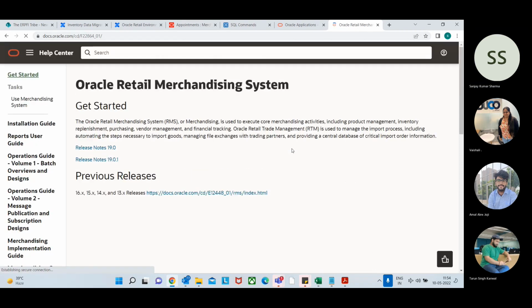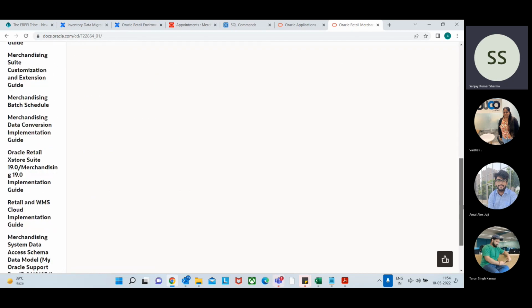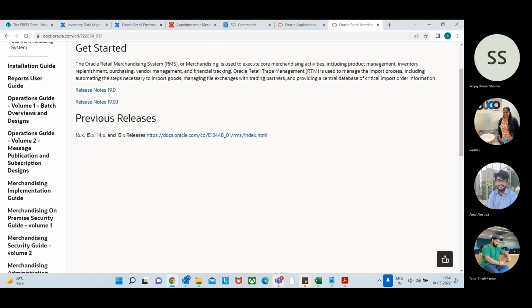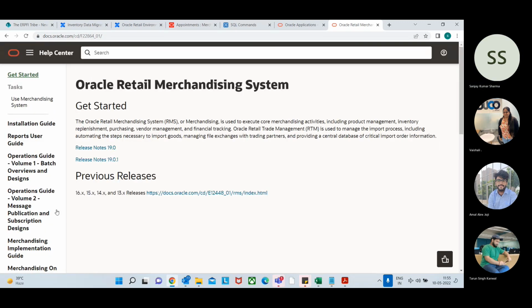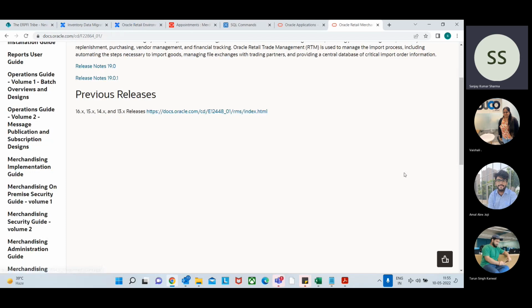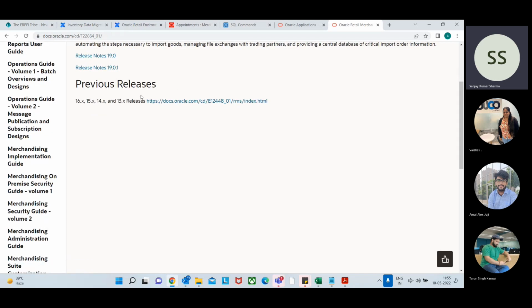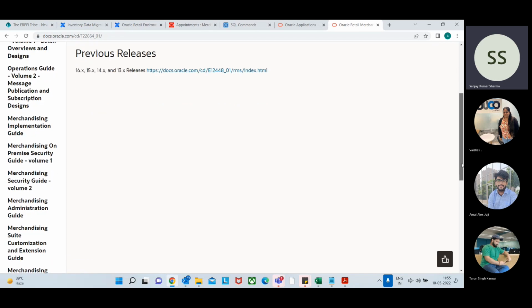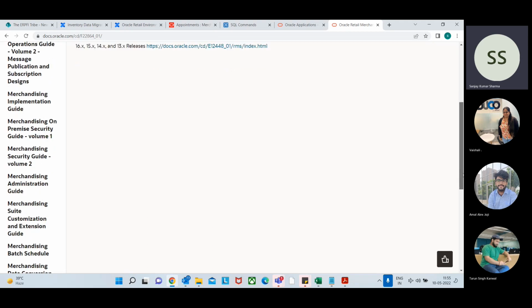So this one and then the previous release. You have the 19 version also. This is 19, right? Release notes, and see, operations guide batch volume 1. This is batch overviews and designs. This is the operations guide which you can go through. Then check if there is any user guide here or not. If not, then you can check earlier releases. But the functionality remains the same.